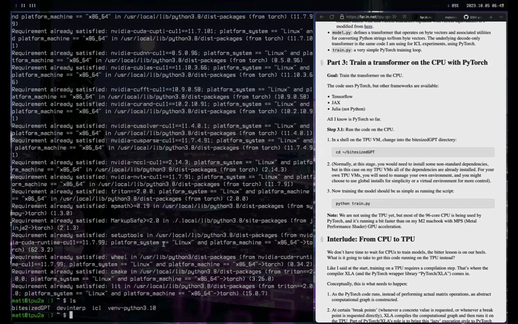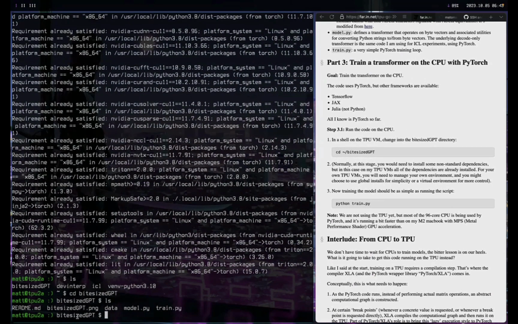If you've been following along with the commands I've been doing, we're in the home directory, so we need to cd into the bite-sized GPT folder, and this is where we've got that data and the model and the train script from before. And the command to run this is just python train.py.